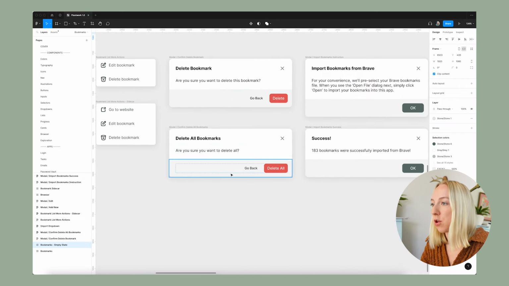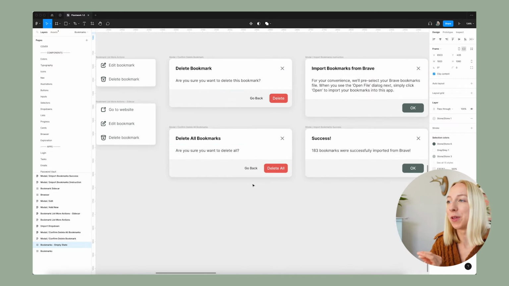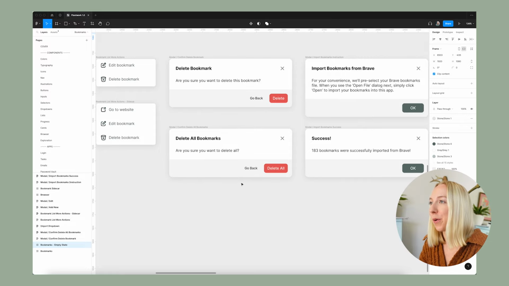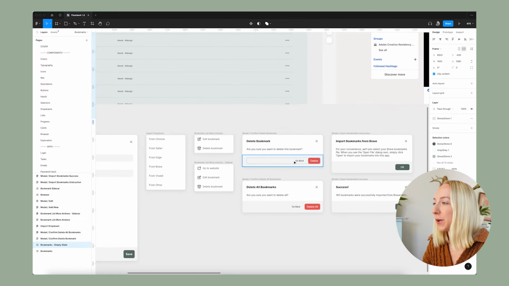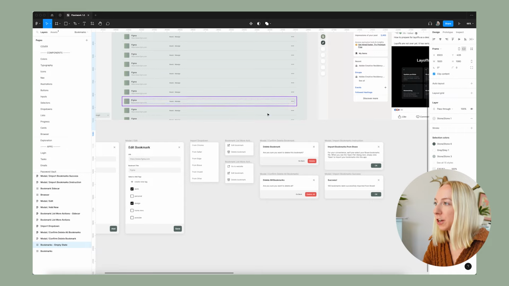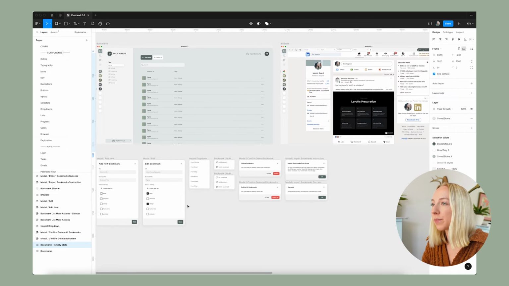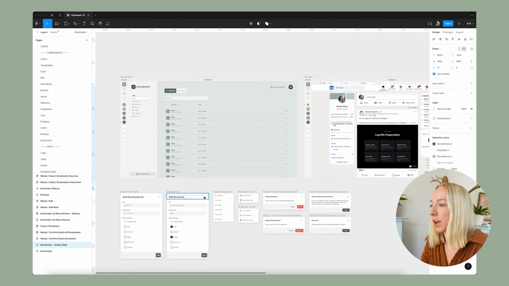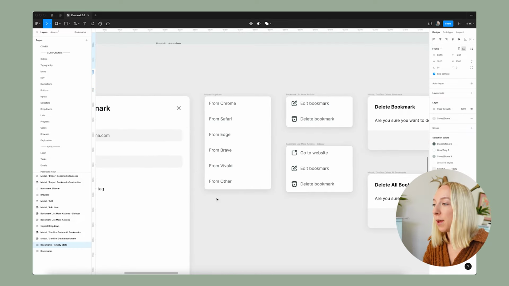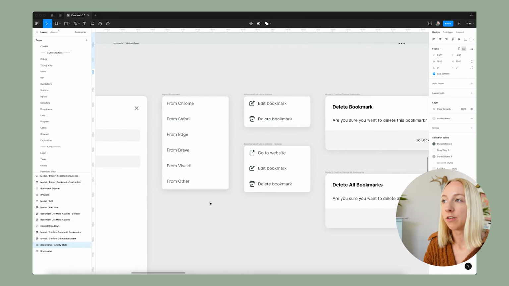And of course you can't have a delete all without a confirm modal. So I added that too. And I also added one for the delete bookmark here, just for an individual one. The other thing that the client wanted to do was make the process of importing bookmarks even easier and more straightforward.